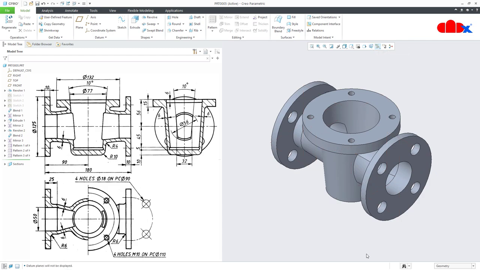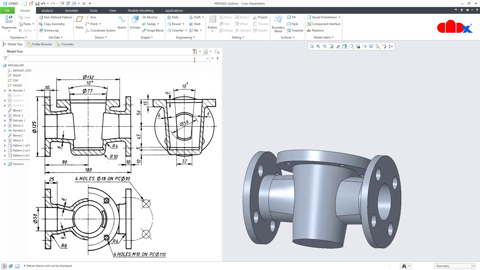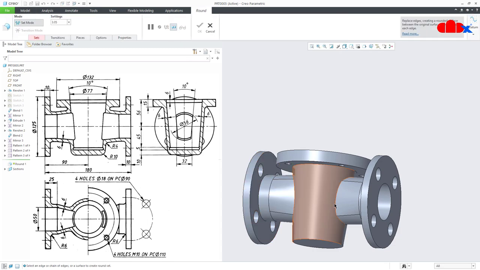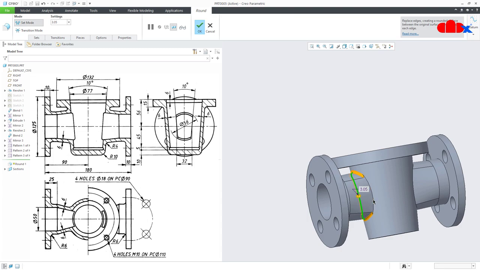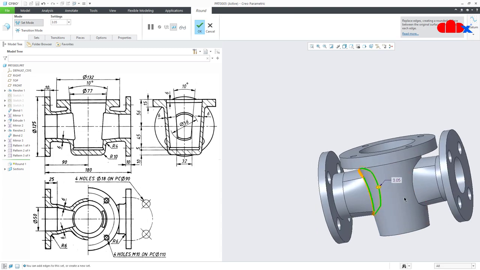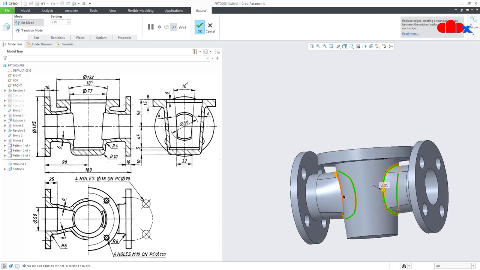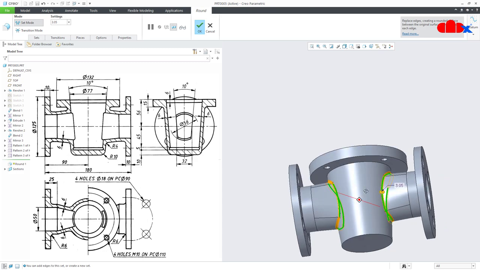Now once holes are done, the last feature is couple of rounds. So go with round, select this edge, this one, this one, then this side, and then this one. This is radius 4, say OK.